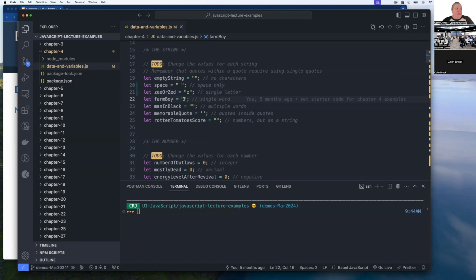Farm boy would be Wesley. And I think you can start to see what today's theme is. The man in black would be the Dread Pirate Roberts, right? So multiple words. And then let's say we have a memorable quote. And so this is going to be an example of where I do quotes inside quotes. I actually want to display double quotes. So I'm going to use single quotes to enclose it for JavaScript. And then I'll be able to use double quotes and actually have them print out.